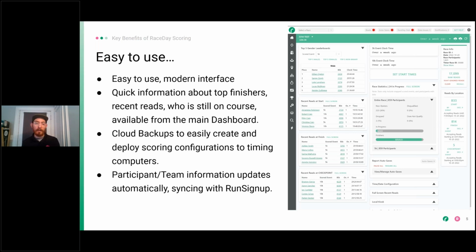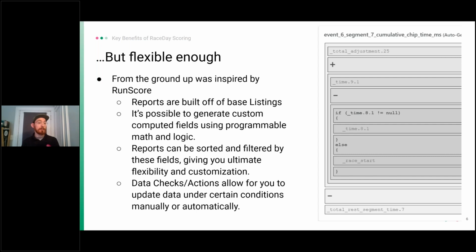In addition, all of this information is updating and syncing in real time. So as you see, all of the names here are hyperlinked, so you can click into them, and let's say you needed to change something about Killian, first place finisher, his name was spelled wrong. You just click in there, update the registration information, and everything is good. You don't have to worry about pushing the update to RunSignup. It just happens right in the back end. But flexible enough.